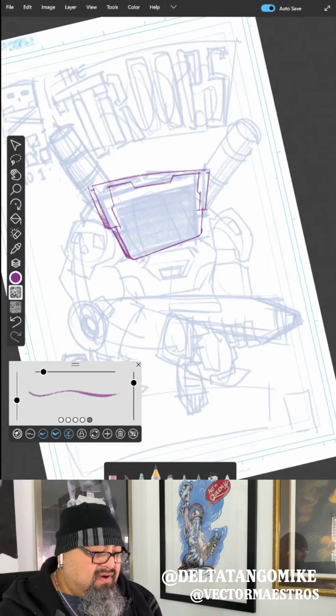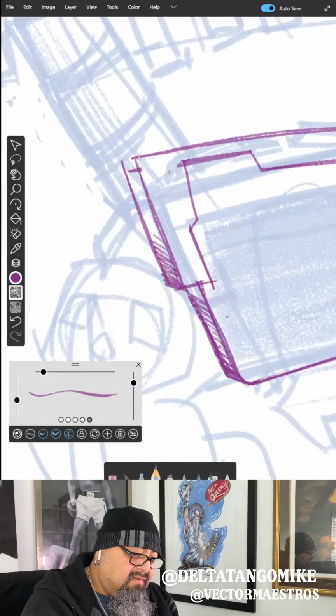Boom. There it is. It's coming. Guess who's coming? It's DJ Shadow.